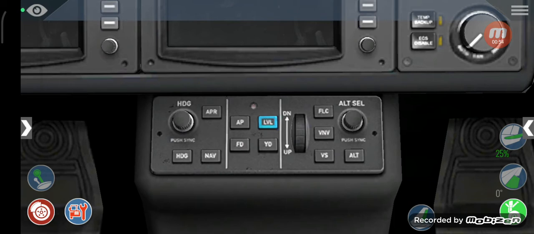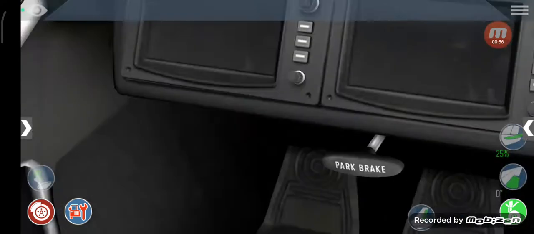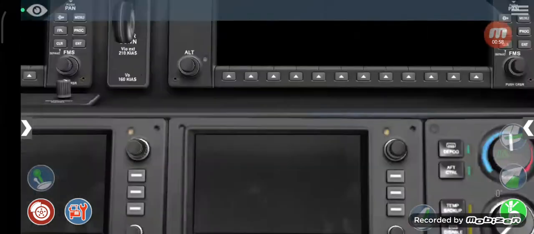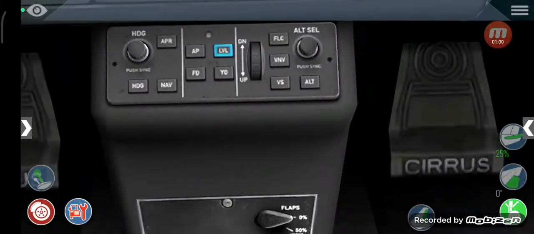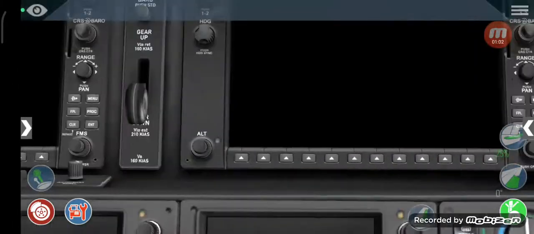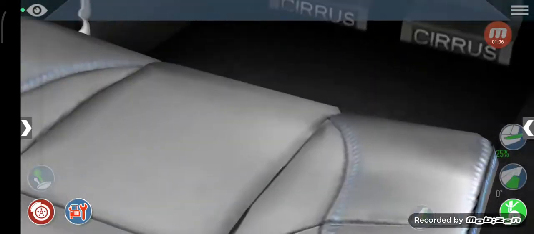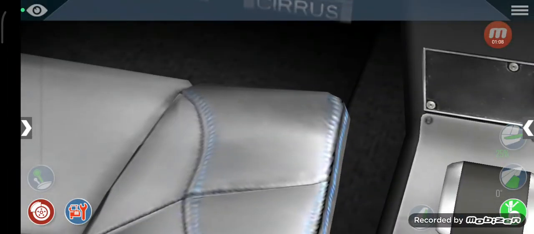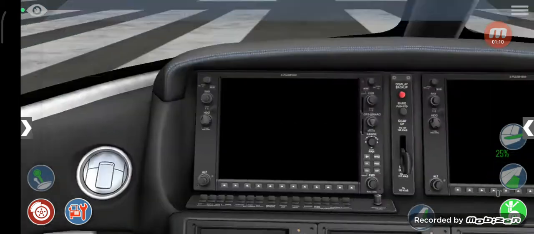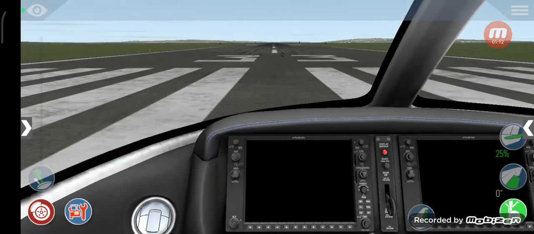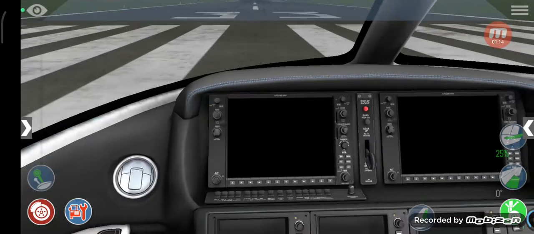We set the altitude, we take off, engage the autopilot, nothing happens. Why? And this is the thing that I'm going to talk about. So let's get our aircraft configured for a takeoff. We are already on runway 33, as you can see. So let's get into it.